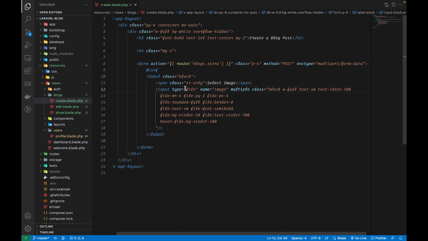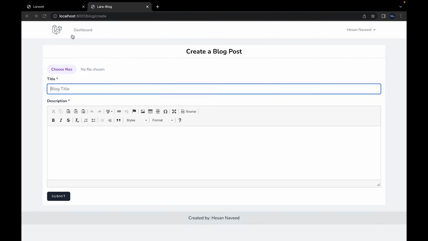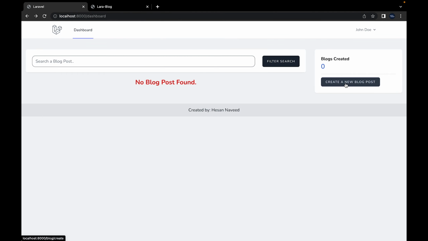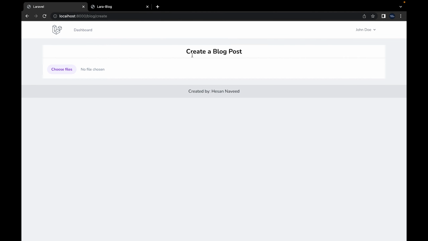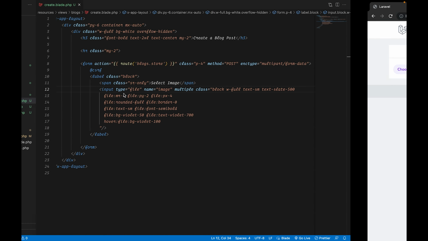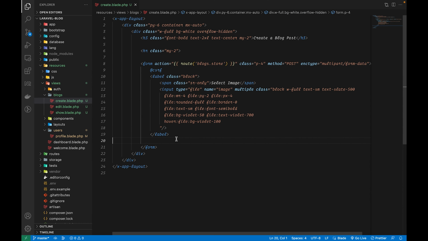Alright, let's hit the save button and go back to the browser and see our progress. Now if I go to the create screen, so we have the title and the HR tag, and then we have our input field of type file. Okay, let's go back and now let's work on the rest of the page.